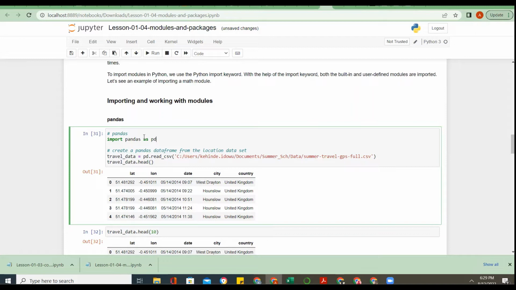Just give it a short name. You can call it P. You can call it PDS. But just to make it a short form of it, you call it PD, import pandas. You understand? And once you do that, let me separate this command.